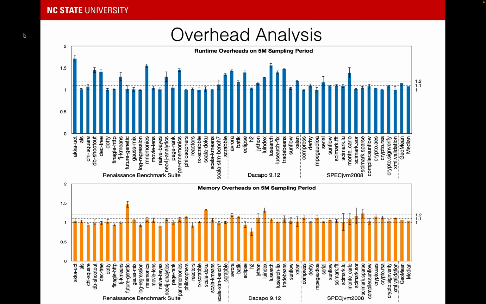In the following several slides, I'm going to show the evaluation results of DJXPerf. The first is the overhead analysis. Here the top figure shows the runtime overhead, which is the ratio of the runtime under monitoring with DJXPerf to the runtime of the corresponding native execution, and the same for the bottom memory overhead.